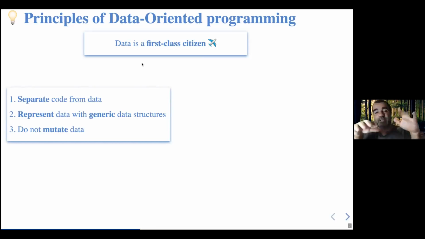And you can look at data programming as one meta principle. Data is a first-class citizen. So what are the 3 principles? Number 1, you separate code from data. So that's a total departure from object-oriented programming, where data is encapsulated into objects with code. So that's principle number 1.